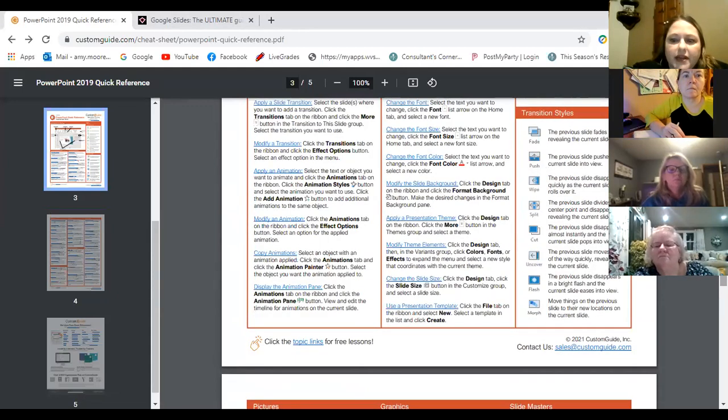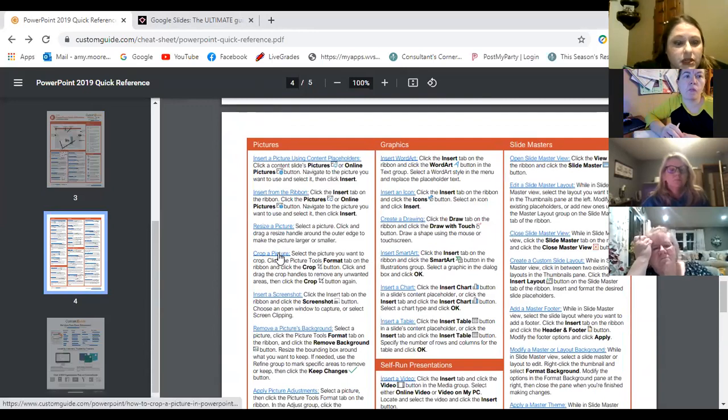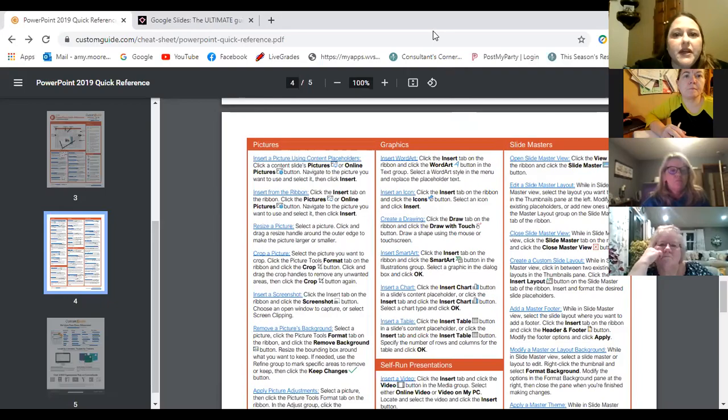So some of them you won't do, like the morph, uncover, cut, split. You won't be using those, but you will be uploading images, cropping pictures, inserting a screenshot, removing a picture's background. All of these are on there for you. So this little guide that I gave you has all the things you would need to know for PowerPoint. Okay, I'm going to stop sharing there.